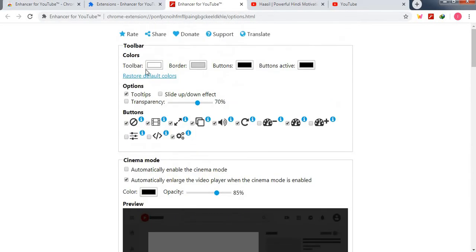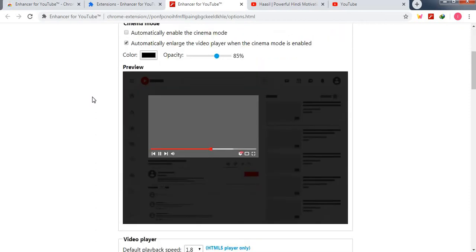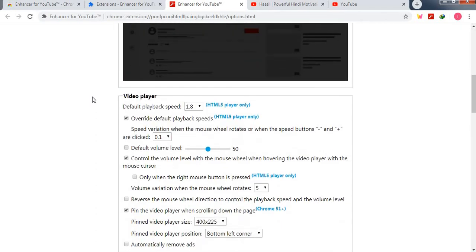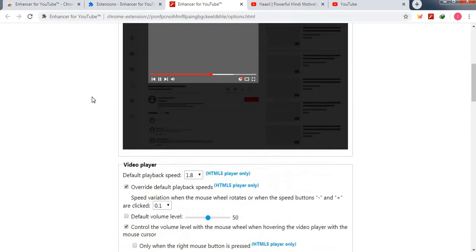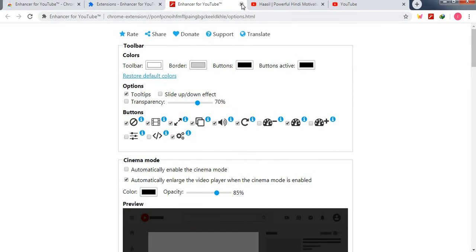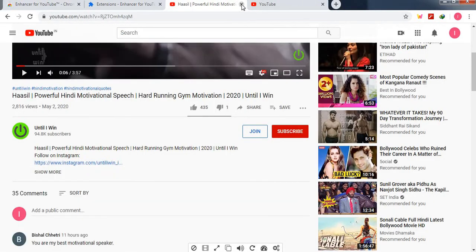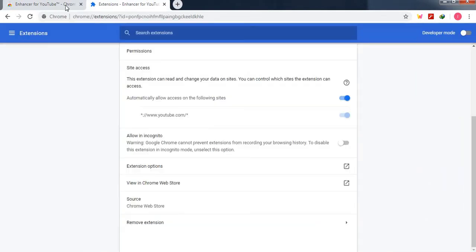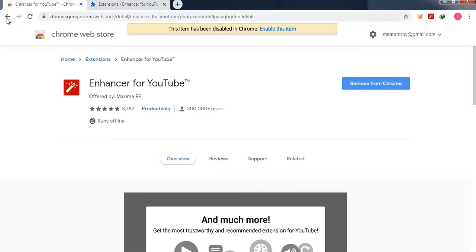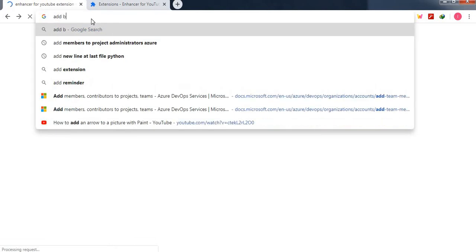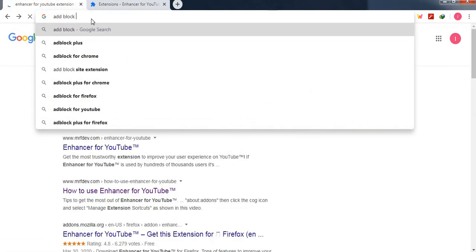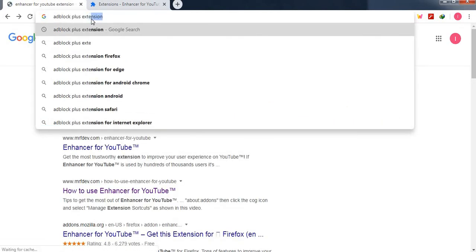So this was one extension or add-on especially for YouTube. I always use this because it is very useful and very helpful as well. This was the one extension. The next extension is Adblock, as you guys know very well. So I can use the Adblock Plus extension.